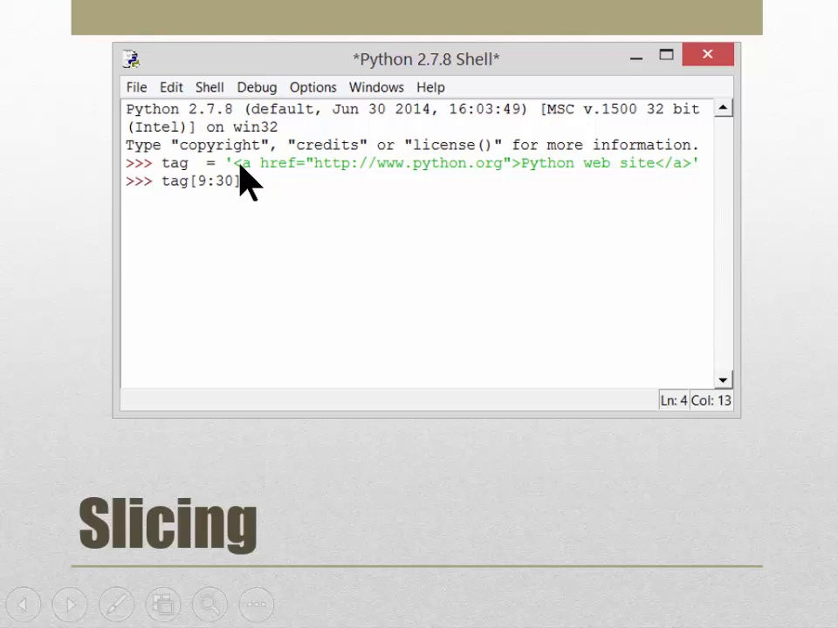But sometimes a common thing here is we want to access something. We don't want all of this extra stuff. Maybe we just want the HTTP to the org part, right? Well, we can get that by using something called slicing.